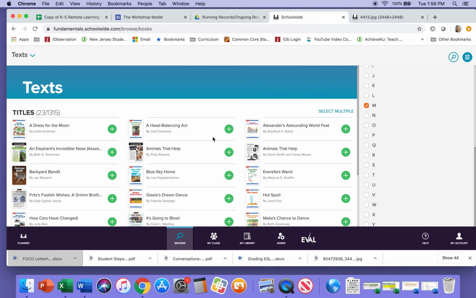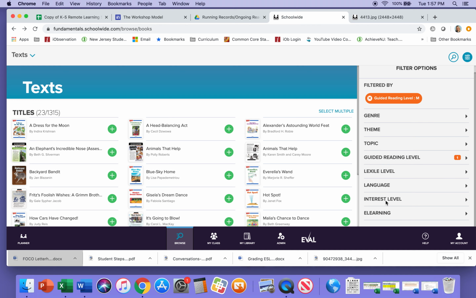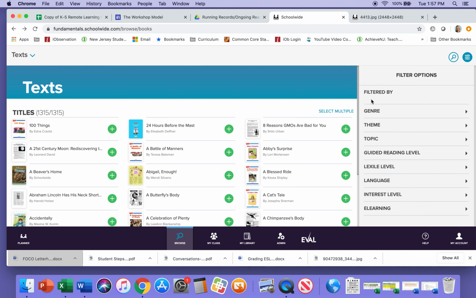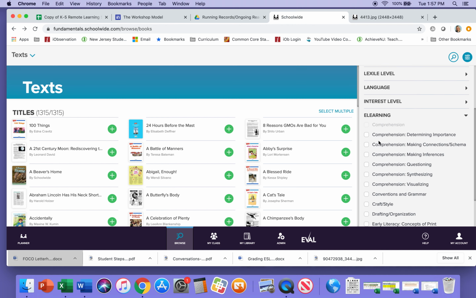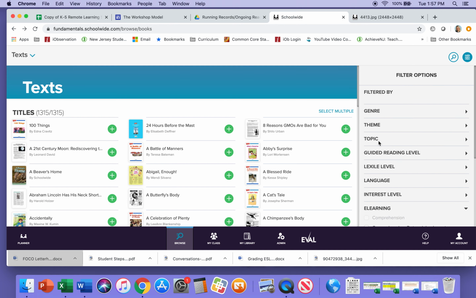Back out of here again. So these are the texts, different ways that you can sort. You can sort like I just did with the guided reading level. You can sort with Lexile level. You can sort by language. So there is English and Spanish for those of you who have Spanish Ls in your class. You can look at the different purposes here. You can look at genre, theme, and topic as well.